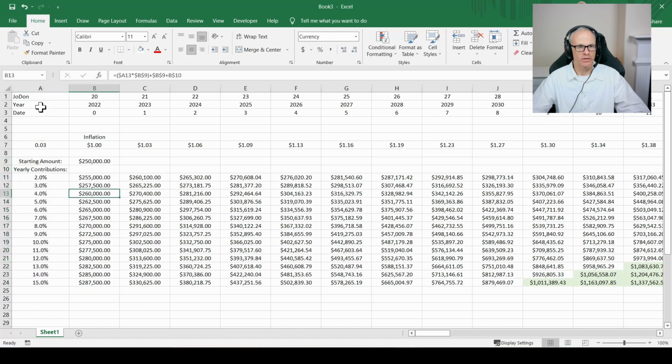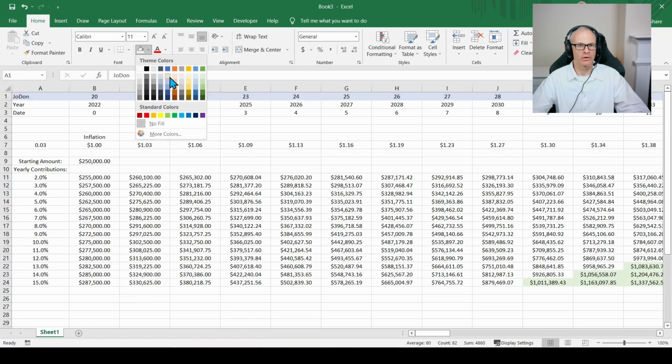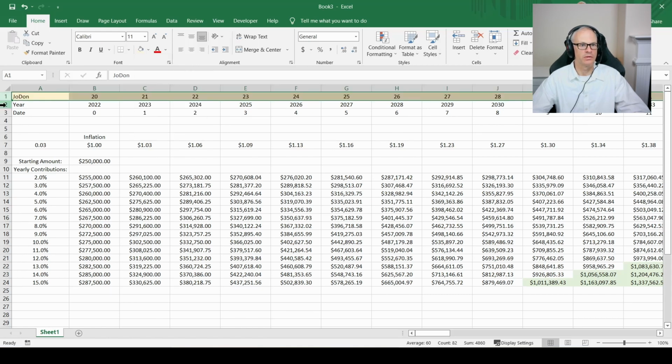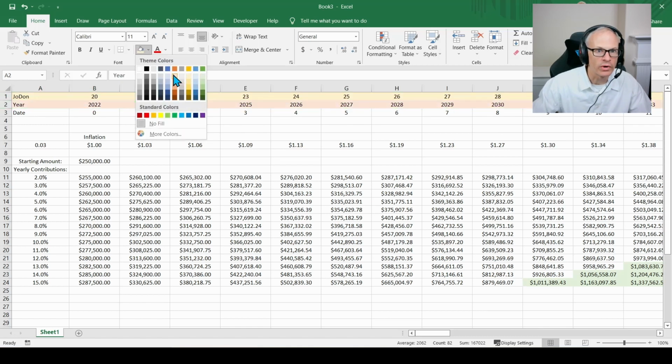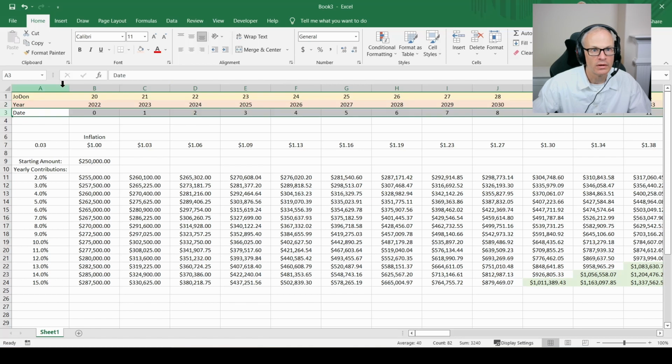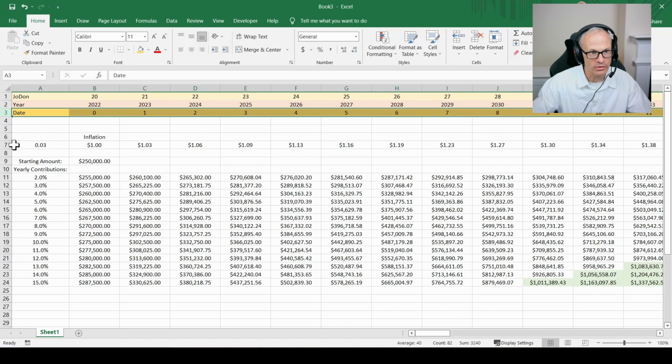Let's go back and kind of clean things up a little bit. This first row here, let's go ahead and change that to a different color. I don't know, maybe a light yellow. Second row can be another color. Pick whatever color you feel like. I'm not very good at colors, so you're not going to hurt my feelings if you pick something different.